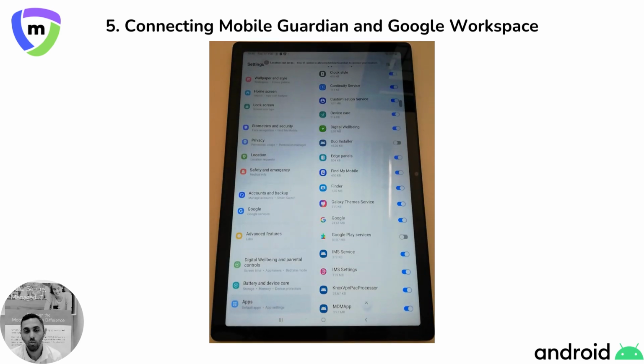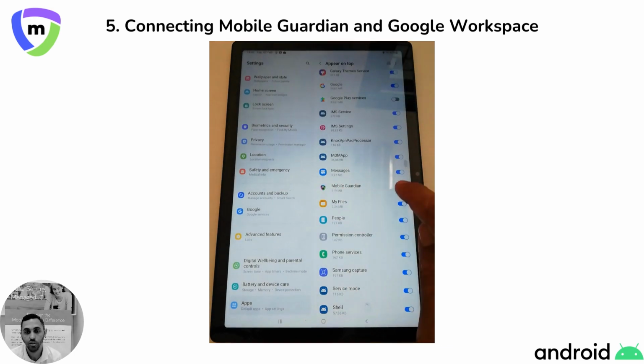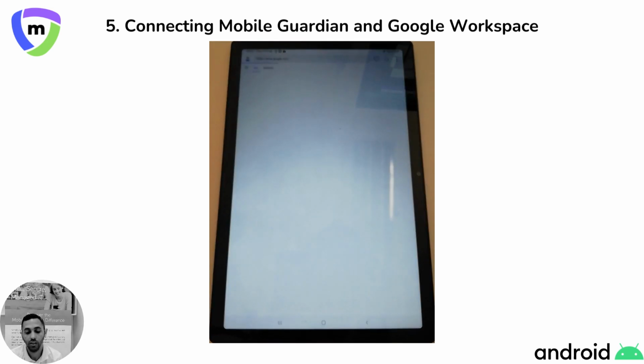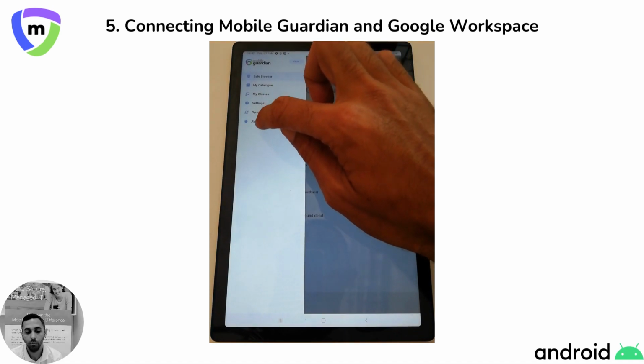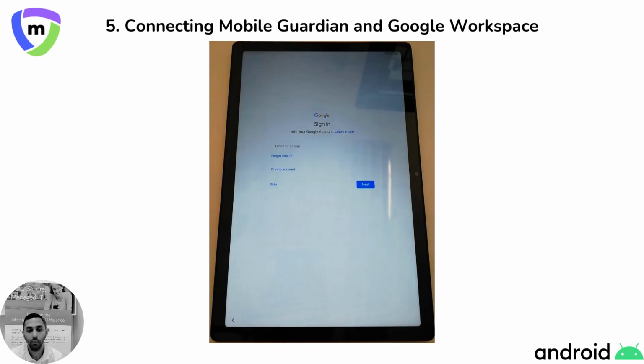Okay, and then there would be some permissions that we would need to obviously enable in order for the Mobile Guardian application to work correctly. One being the location settings, and the other is the admin permissions. Right, so that's what we're currently doing over here. Okay, and then the Mobile Guardian application will be open, and we would click on the menu, and you would see that the application is installed and the device is enrolled onto the screen.